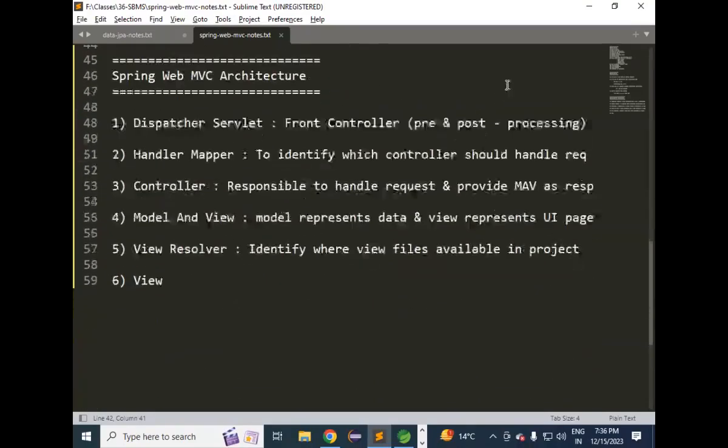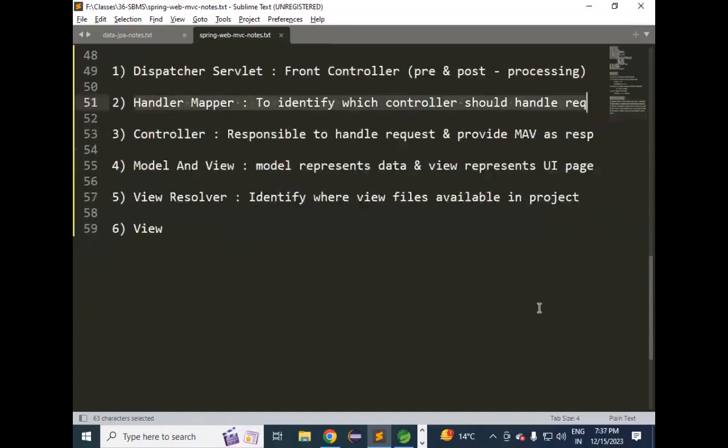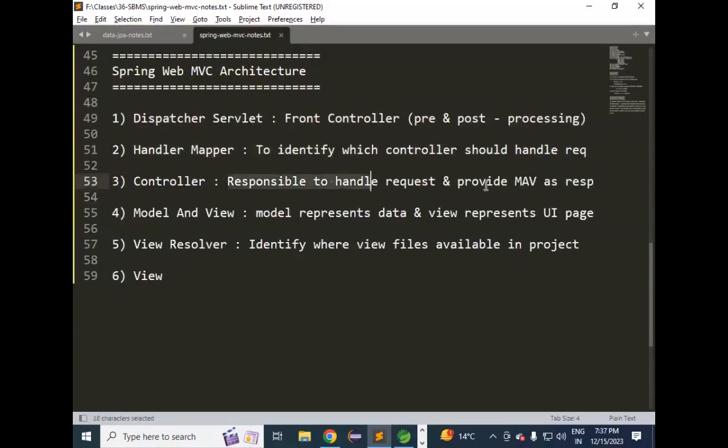MVC architecture. In the MVC, what are the important components? Dispatcher servlet. What is the role of that? Pre and post processing. We are calling it a front controller. Then what is a handler mapper? Handler mapper is used to identify which controller should handle our request. What is the controller? It is responsible to handle the request and provide a model and view object as response.